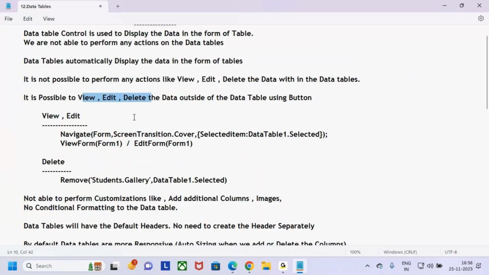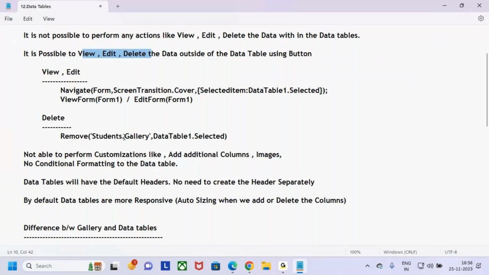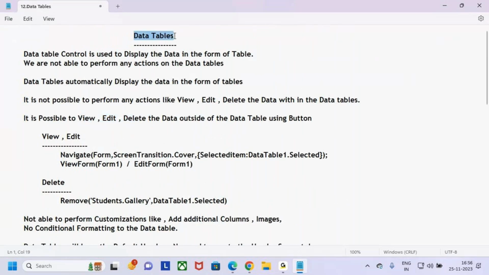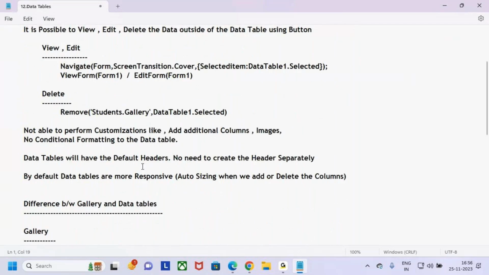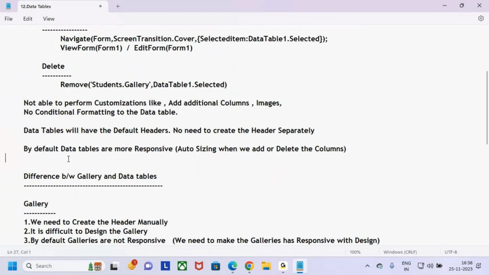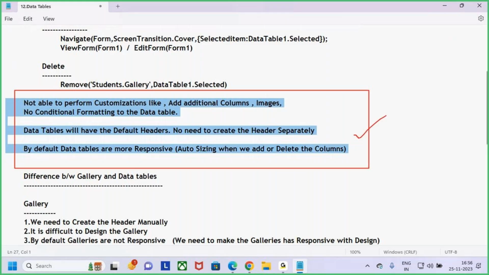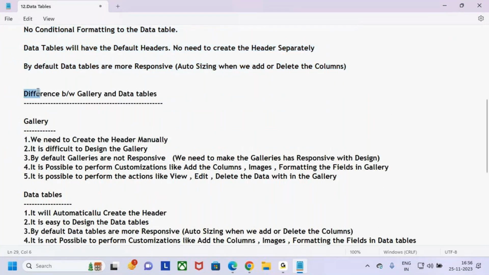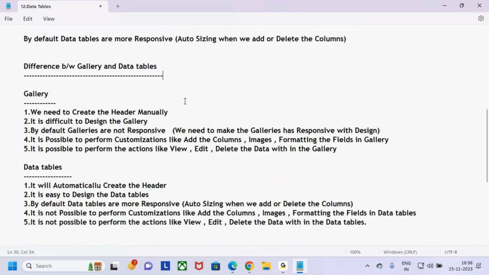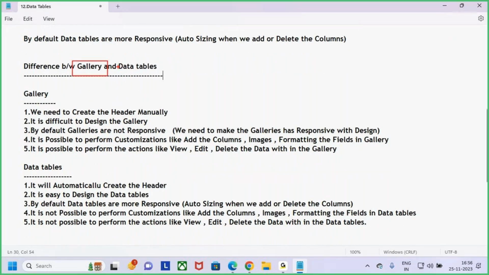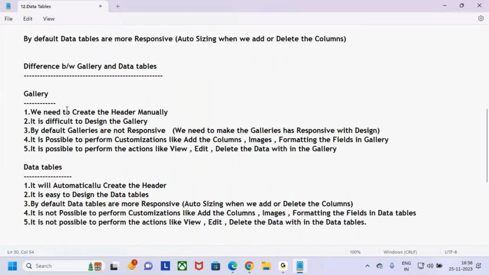And see, next, let me list out the differences between the galleries and the data tables, guys. These are the differences. Whatever points I'm keeping here, I've listed them here also. So try to understand the differences between the gallery and data tables, when to use the gallery, when to use the data tables. Important point here, sometimes you will get questions on this in interviews.